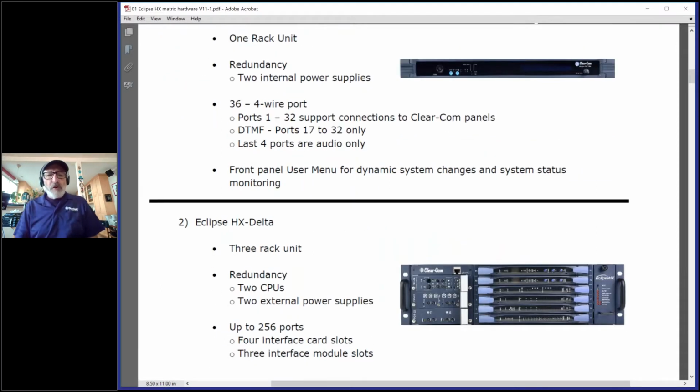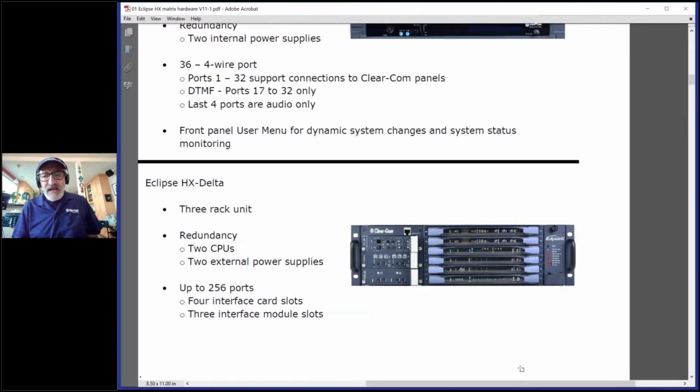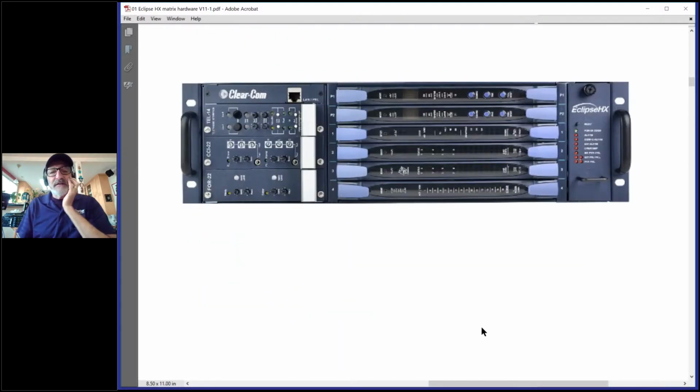The smallest of what we call large frame matrix is what we call the Delta, and I actually have one here. We're going to be playing with that in a little bit. It still has the 2 CPU cards, but in order to save room, this was originally designed for what the company calls OB vans, what we call TV trucks.